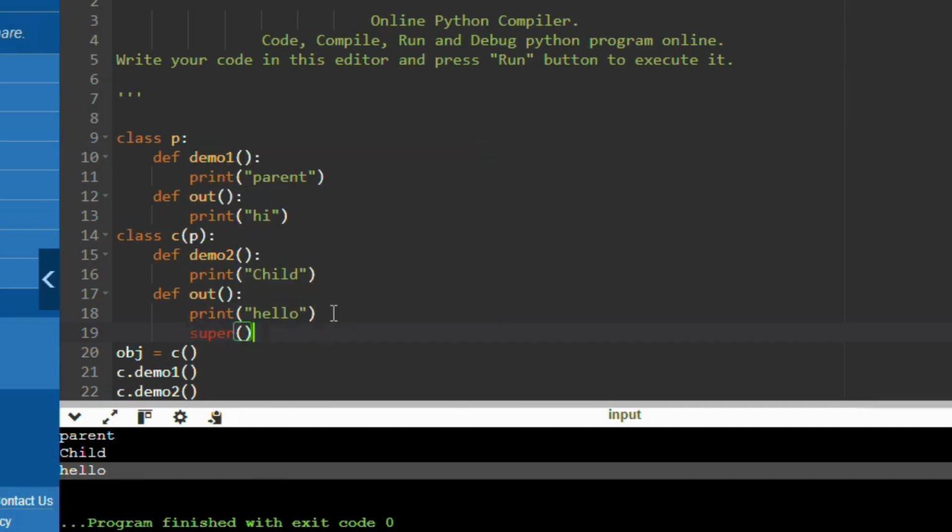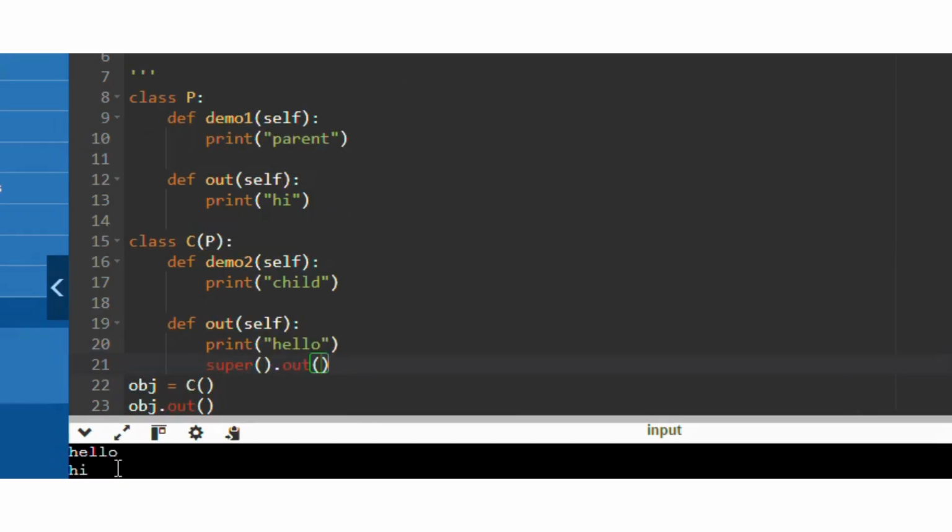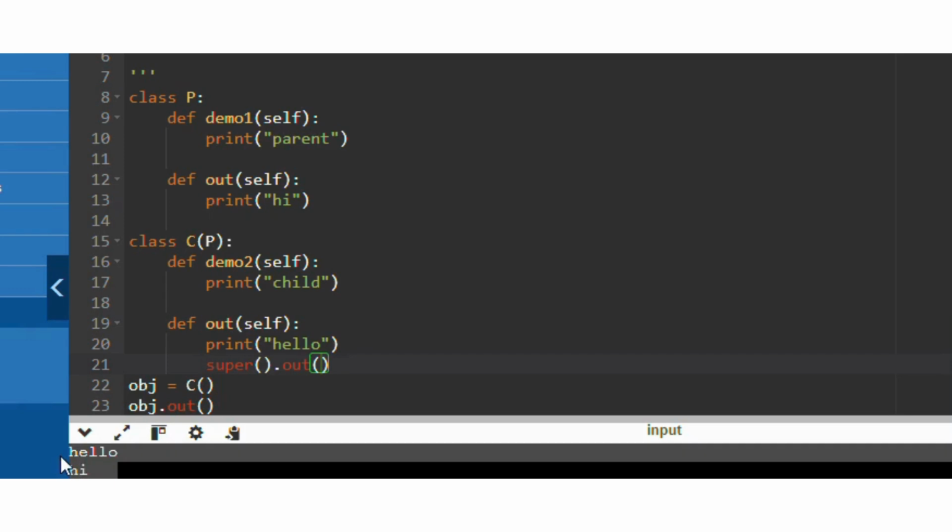Then what is the method name here? Out. So we have to access out, meaning we want to access the parent class function also in the child class. At that time we can use this. Yes or no? Now look here. We are getting hi and hello also. By using this super keyword, we can access the parent class properties also.